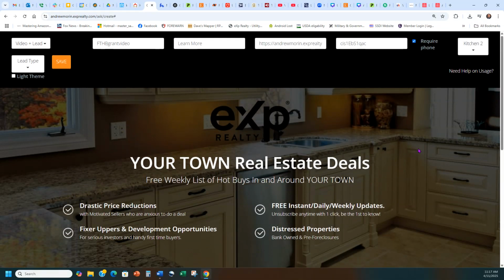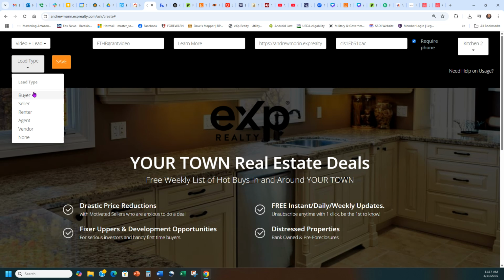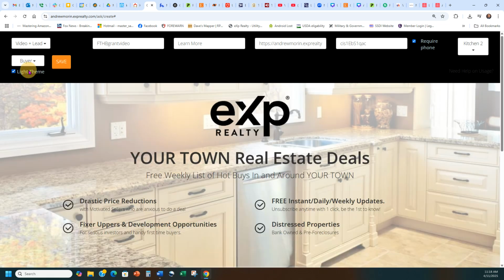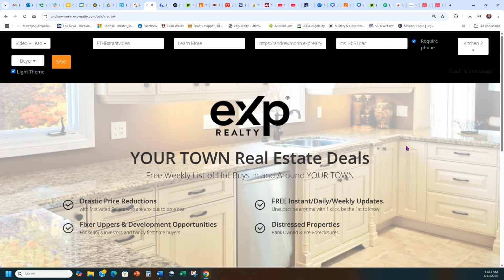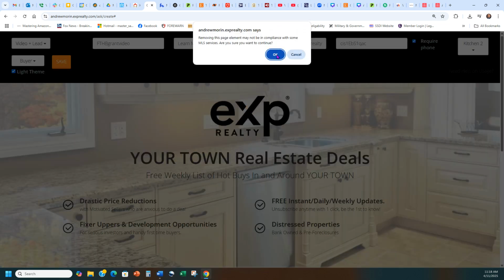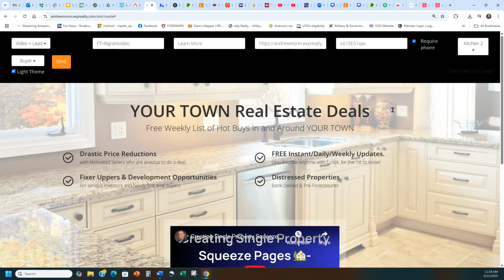And then I would pick a background that I like the look of for first-time home buyers. This could be something they could definitely get. Lead type here is a buyer. If I want to do light theme, I can, where it stands out a little bit different. See the difference? I'll put on light theme just so you can look at the two differences. Now where it has your broker, you're going to double click and hit OK. And you see the whole thing vanished.